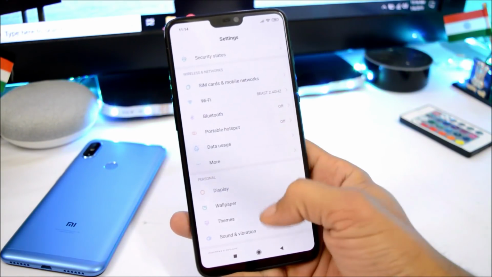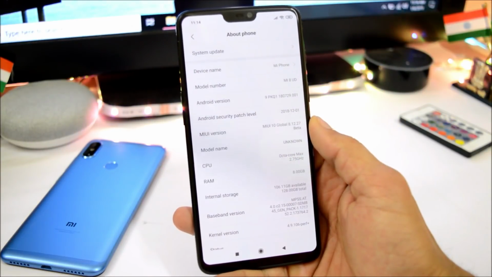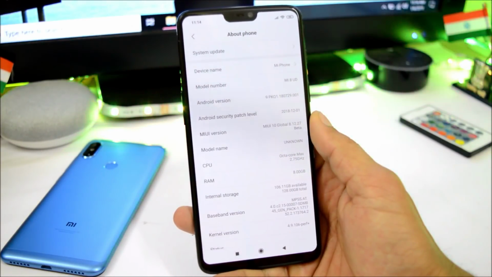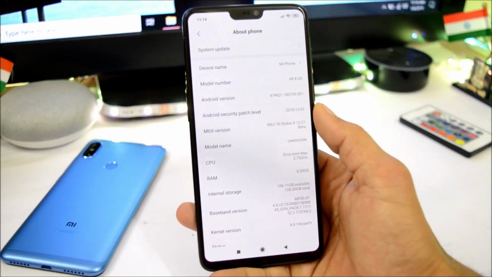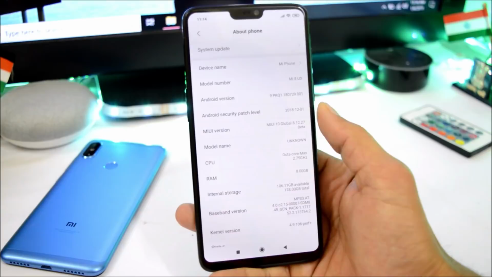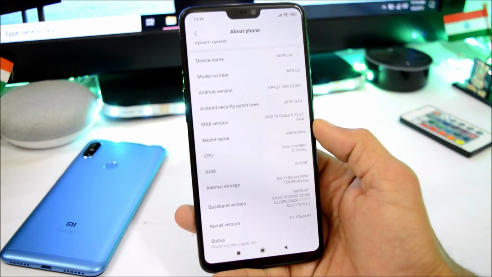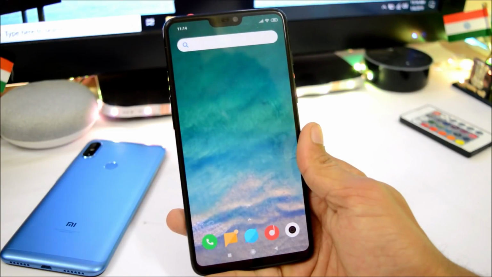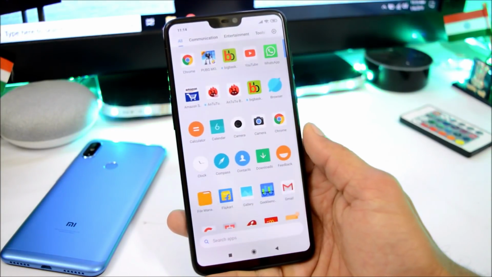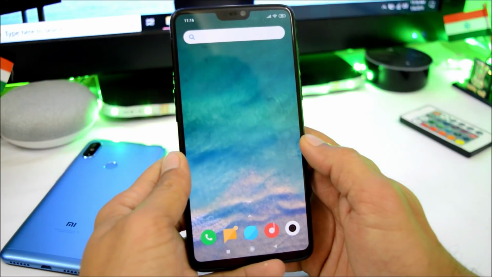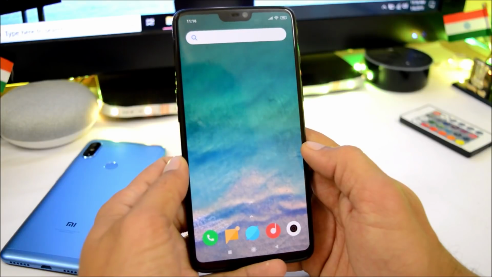Let me show you the software information first by going to settings, about phone, and here you can see the model number as MI8 because this is based on MI8 firmware. Android version is Android 9, security patch level is 1st December 2018, and MIUI version is 8.12.27, that is in beta version. So guys, if you are looking for a stable ROM, then you need to wait for some time because this is not at all stable. Still, I'm using it for the past 2-3 days, with no issues with the performance and battery. A few bugs are there which I'll be telling you in this video.